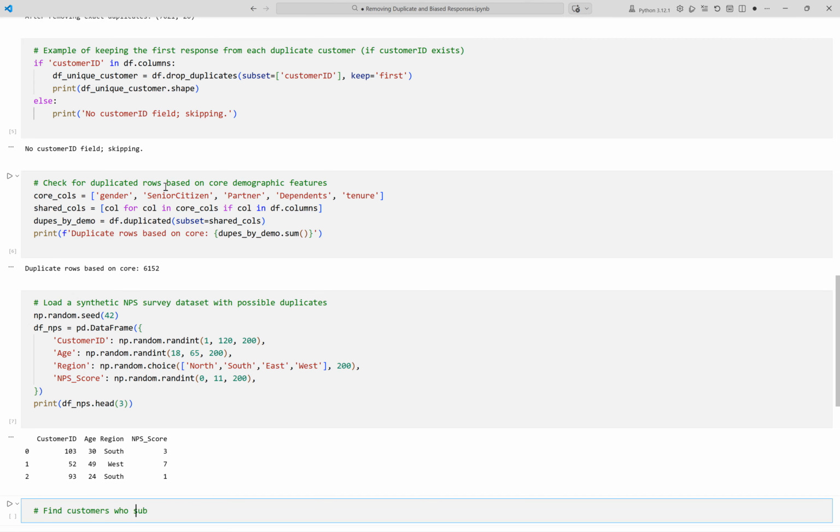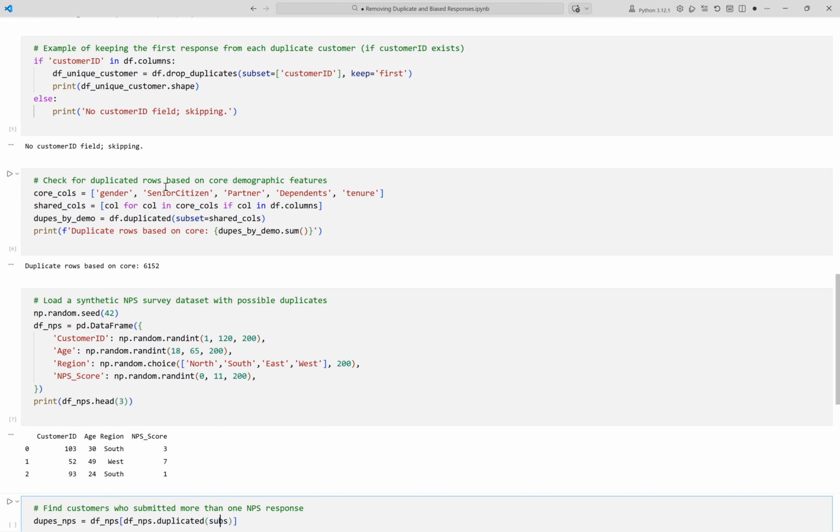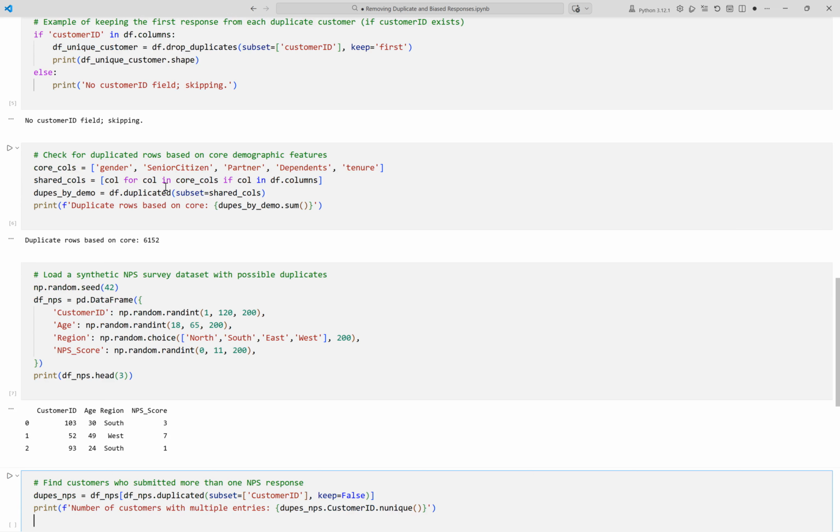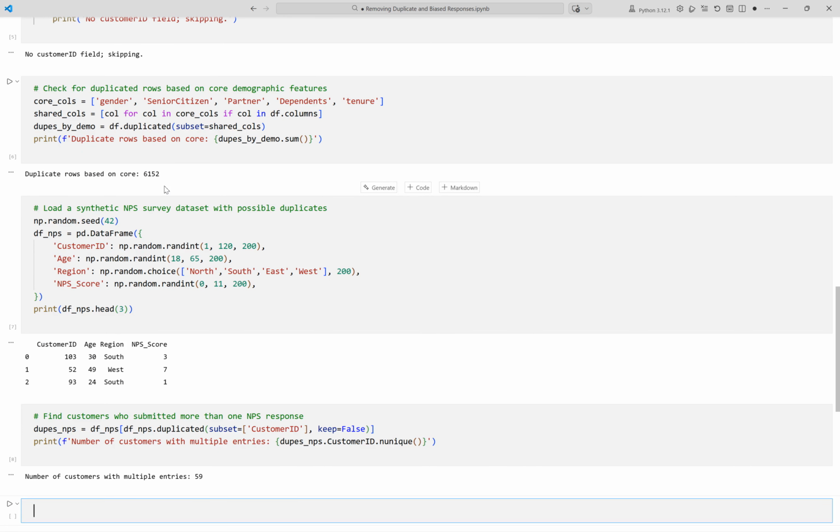Identifying customers who filled out the survey more than once is a key part of removing bias. We filter all records where customer ID appears more than once. Print the number of unique customers who provided duplicate NPS responses. Running the cell now. This output shows that 59 unique customers submitted more than one NPS response, indicating duplicate entries in the survey data. Noticing this helps us understand the importance of identifying and handling duplicates early, preventing inflated counts or biased analysis in customer satisfaction metrics. This step is crucial to ensure accurate insights from market research data.